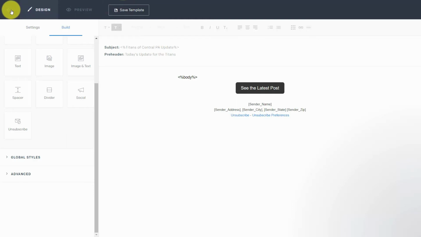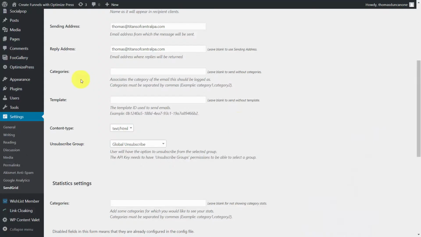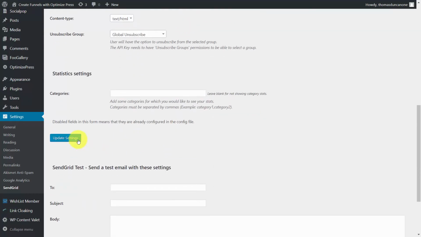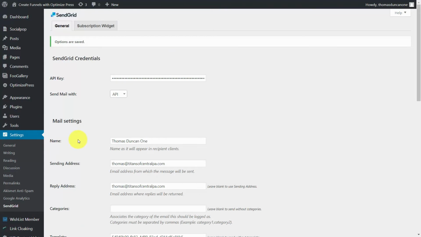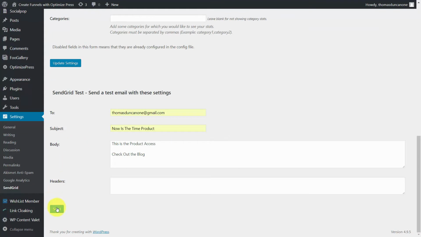We're going to go back outside of the templates. Now what we're going to do is to get our template ID. And we're going to head back to our WordPress installation. We are going to enter our template ID. We're then going to update our settings. And then we're going to send another test email. Once we have our test email written, we're then going to click Send.